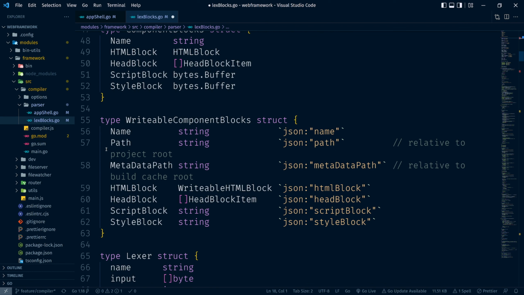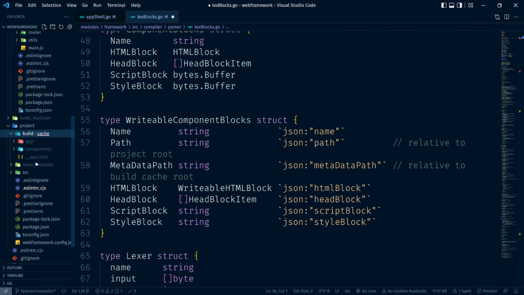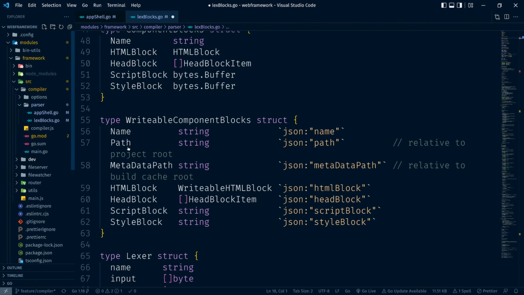And so we've got a name, a path. Path is where the file lives relative to the root of the project. Then the metadata path is where it's output relative to the root of the build cache. And that is going to be build cache. And then you can see its output there. So set up, we'll go back.